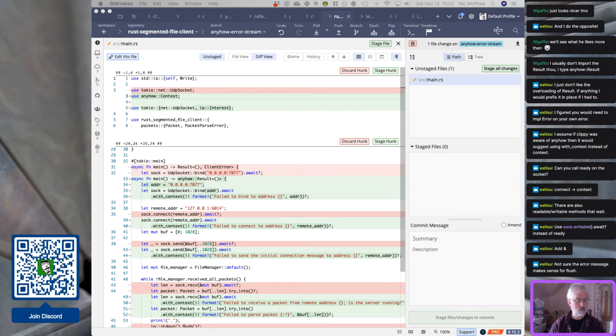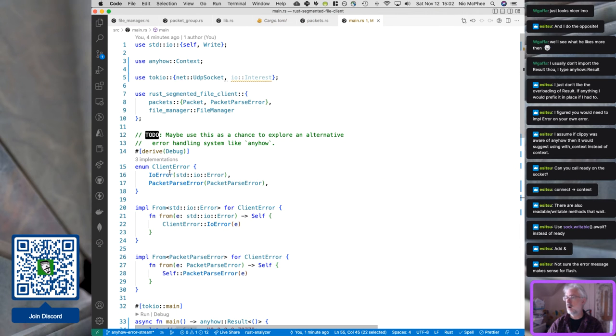Actually, it's a clippy warning. What is that clippy warning? That's new. Oh, there's an import we didn't need on main. Oh yeah, we got rid of that whole business with interest.